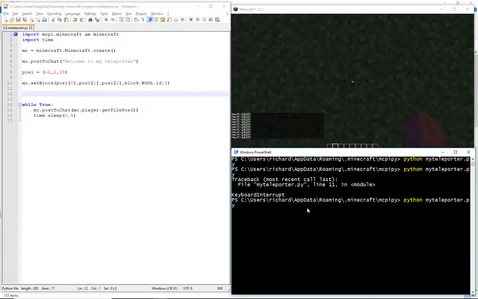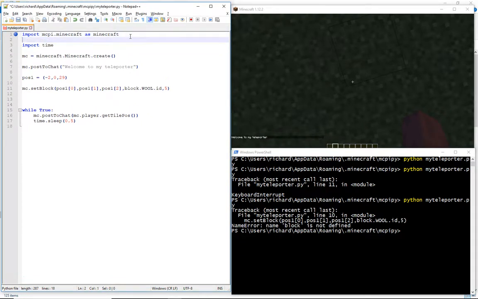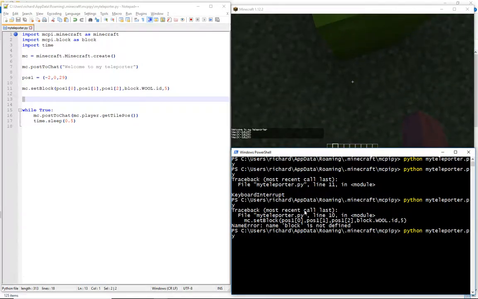I think I did, yeah. Control C kills the program. Oh, okay. Name block is not defined. That's because here at the top I need to go and get the block module. So import mci.block as block. There we go. Done. So hopefully now, there you go.